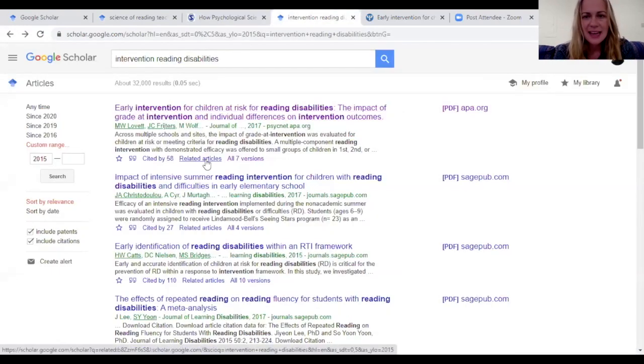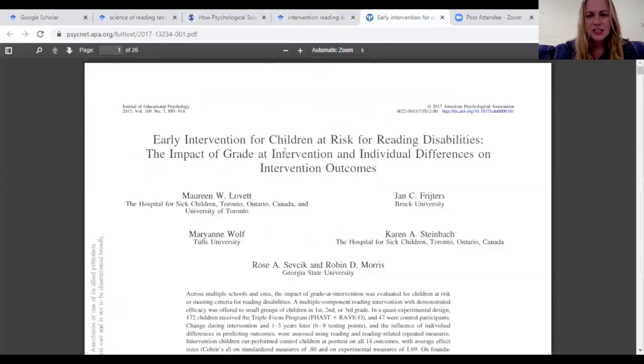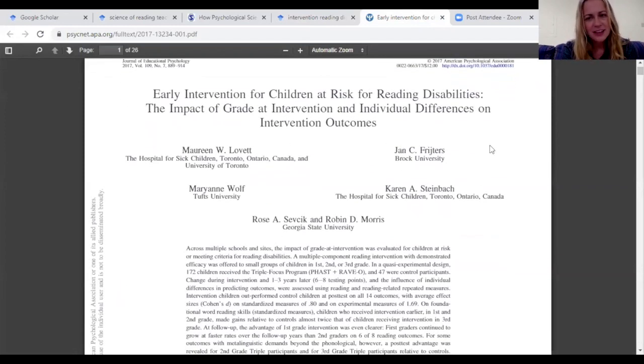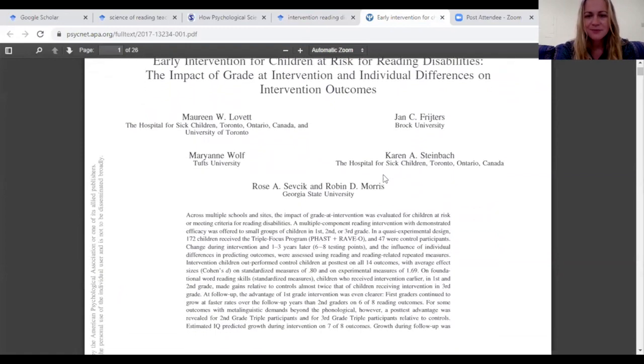another search page. So let's say we want to look more in detail about interventions for kids with reading disabilities. And we've honed in the date range to look for really recent articles. Let's take a look at this first one. Just the title will give you a lot of information. The title usually is the purpose of the study or what their main findings were. You might recognize this author. He's a faculty member in CHYS.